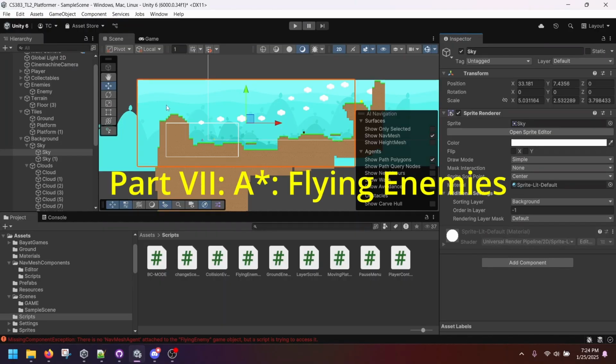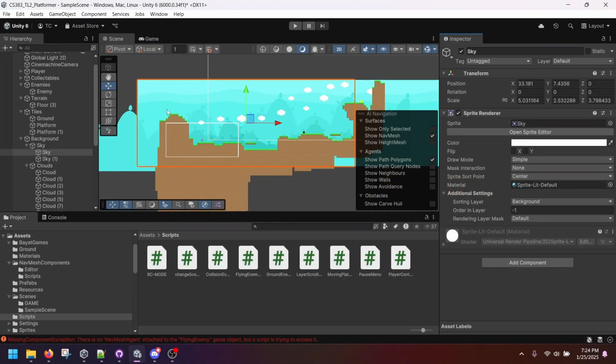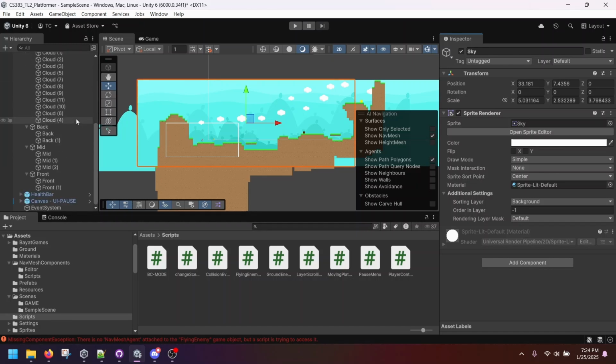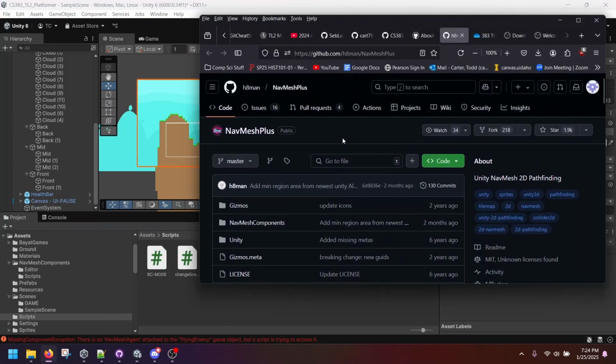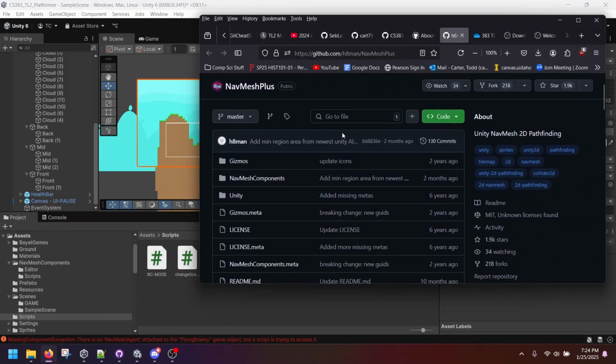I'm going to be showing you an overly complicated way of making a simple flying enemy. So to begin, you're going to need 2 separate packages. The first one is available online. It is called NavMesh Plus. This allows for the use of a nav mesh in a 2D environment, which Unity normally cannot handle.